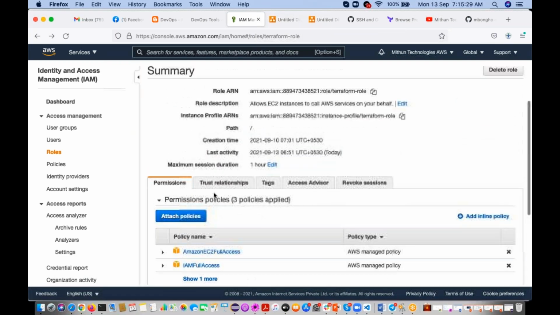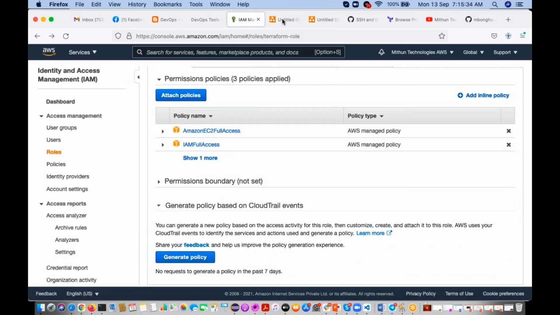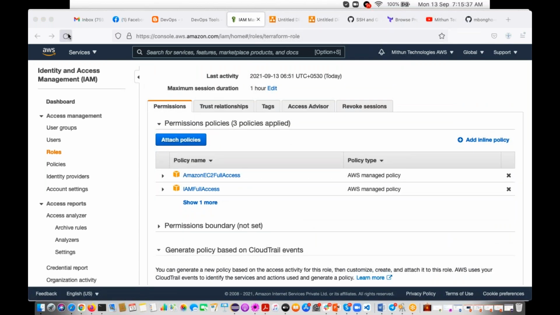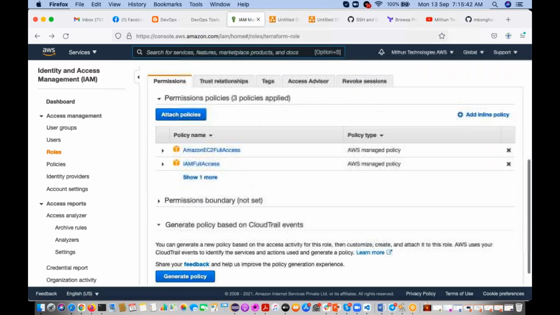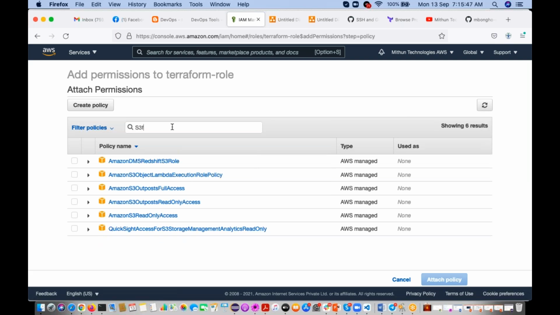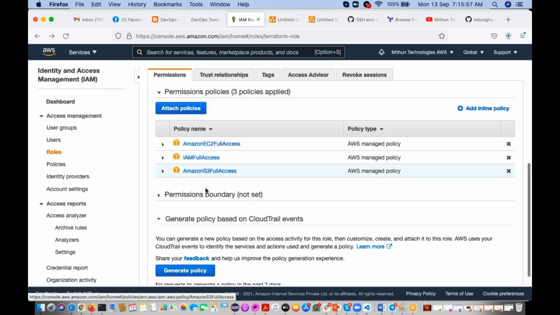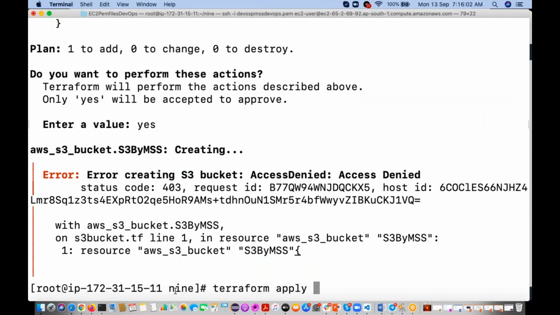Okay, now see, is it added? Still showing. Let's refresh it. No, it is not added. I think S3 full. It's added. Oh, it's there. See, it is there. Now we can go and execute it. Auto approve.